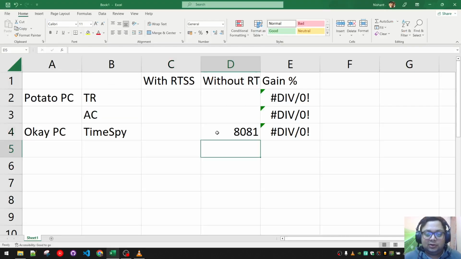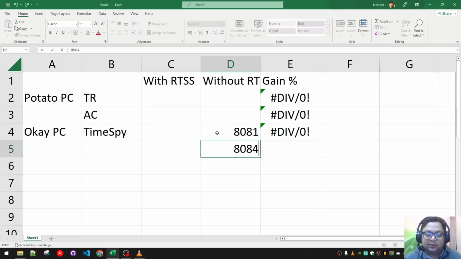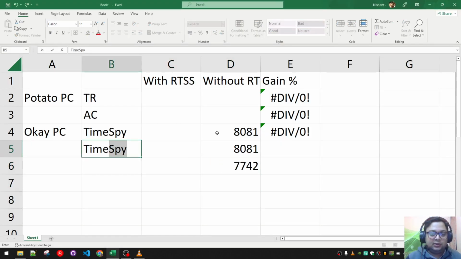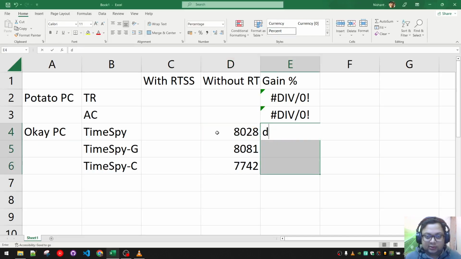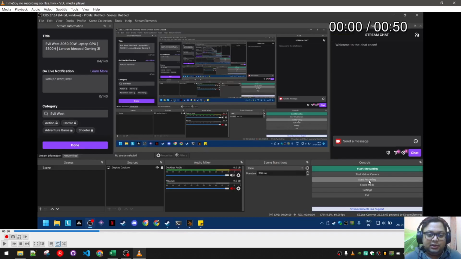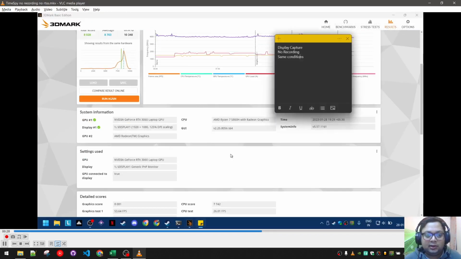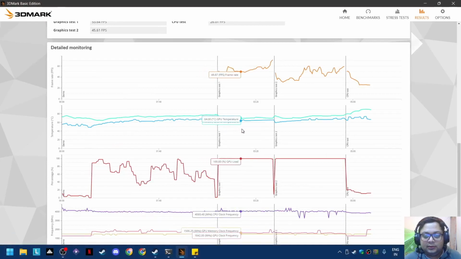And you know what, let's note down the CPU also. 8081, that is the GPU, 7742 is the CPU. The overall score is 8028. Okay, now this is the benchmark. Let's see if there is any particular anomaly here. It seems pretty okay. So it's almost the same thing.